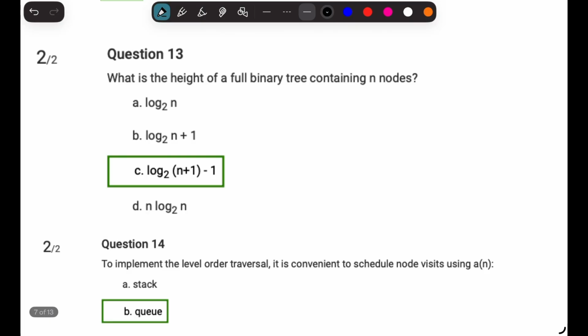Now for question 13, what is the height of a full binary tree containing n nodes? So when you have a full binary tree, your total nodes is going to equal 2^(h+1) minus 1.